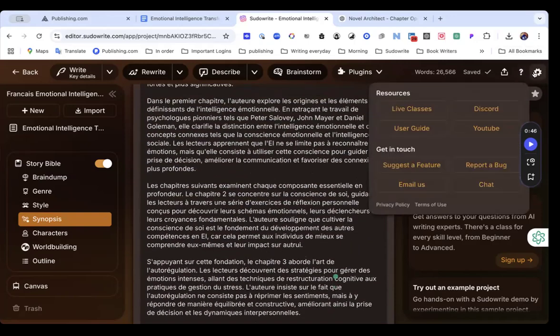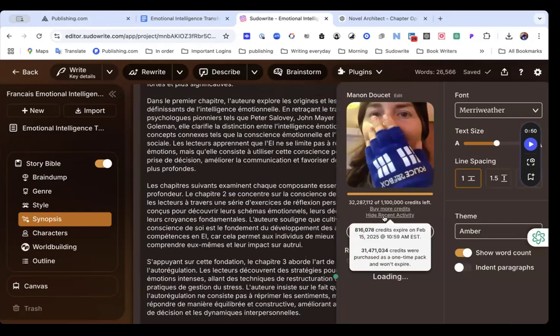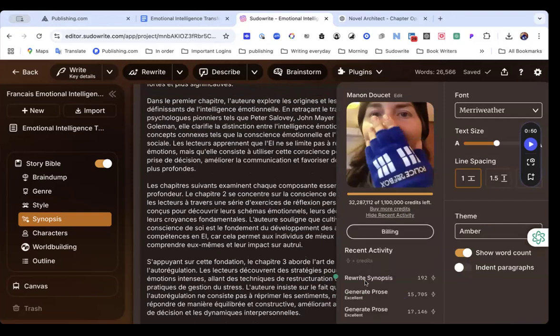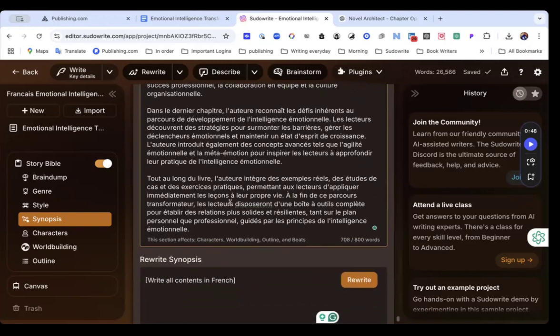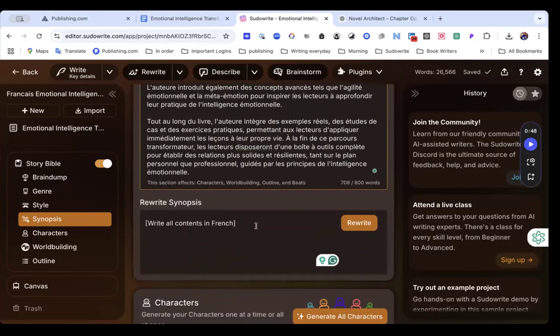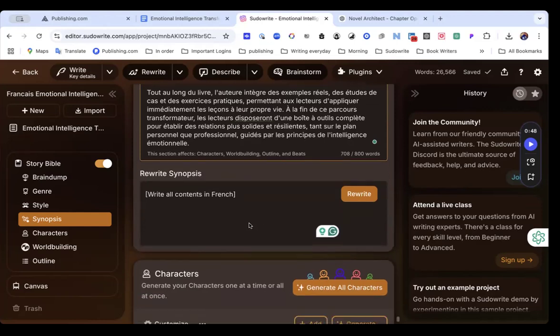And the rewrite to translate this synopsis cost only 192 credits. So it's not too bad. Actually, it's pretty cheap to make a translation like that. So the synopsis is translated just by putting in the rewrite, write all content in French, or in Italian, or in the language of your choice.